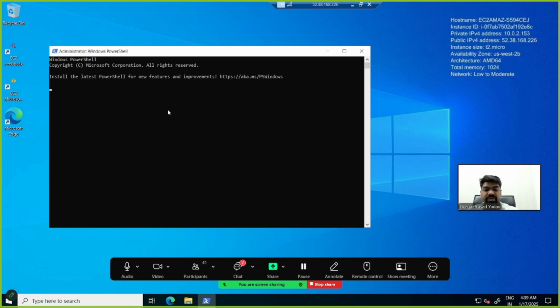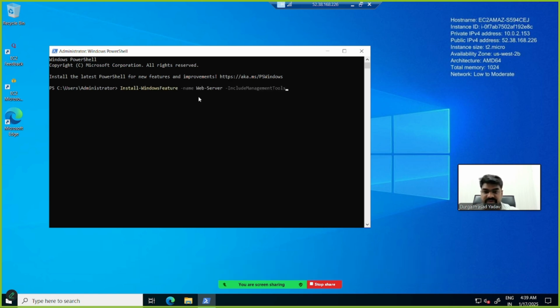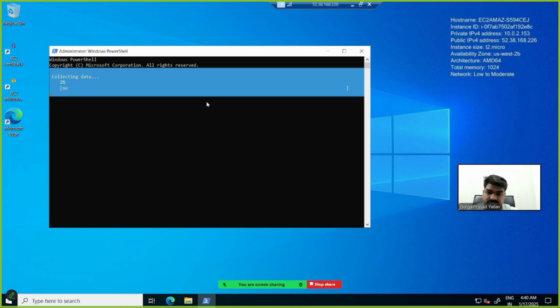Now we will paste the same command here. The command is Install-WindowsFeature -Name Web-Server -IncludeManagementTools. Right? So the IIS server will start installing on server 2 also. As you can see, it is collecting the data further.